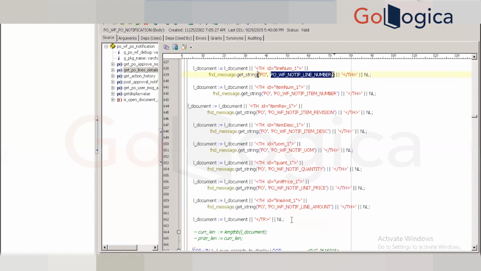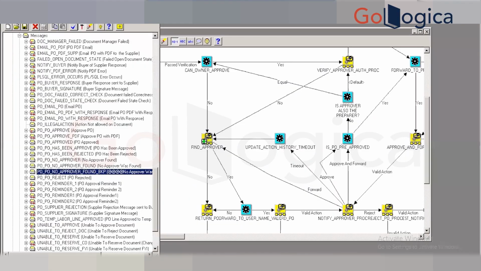But see, it found that message, no approver found. So where exactly is it checking the approver? No approver found. Yes, it called that message, right? So when is it calling actually? Show me in the process. So that means it may be checking something at the database, right?